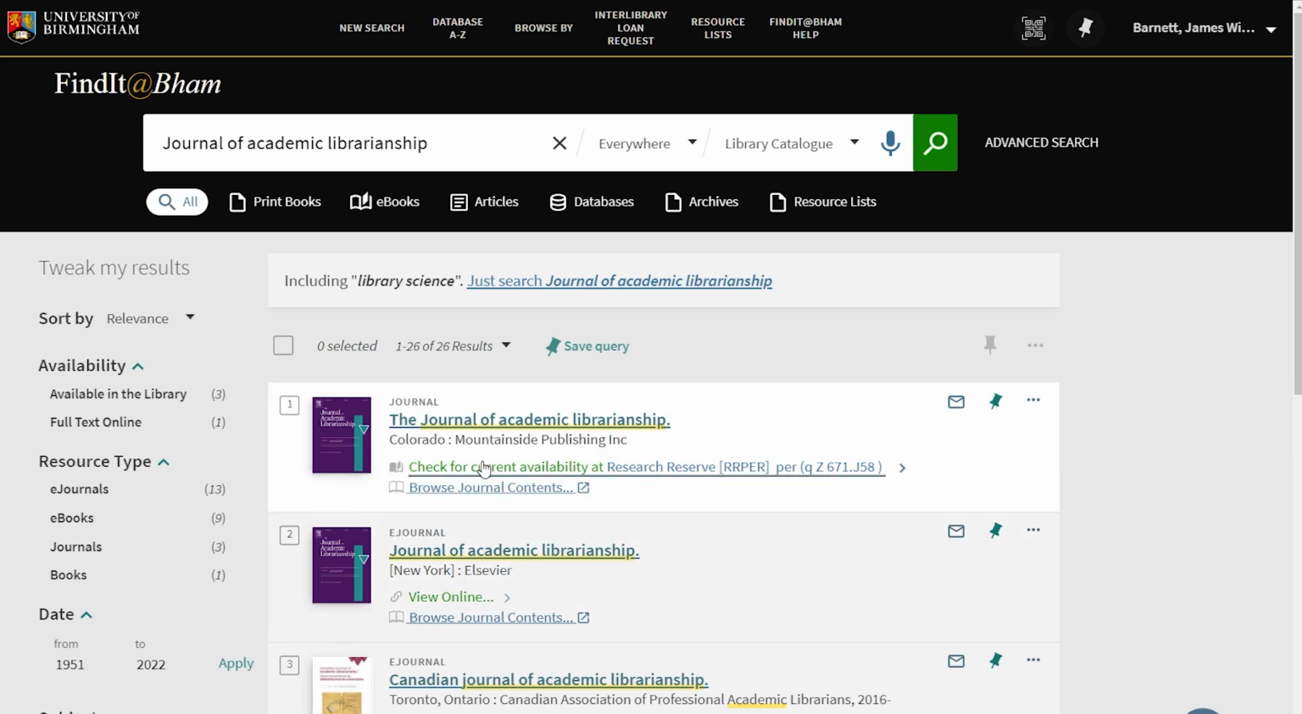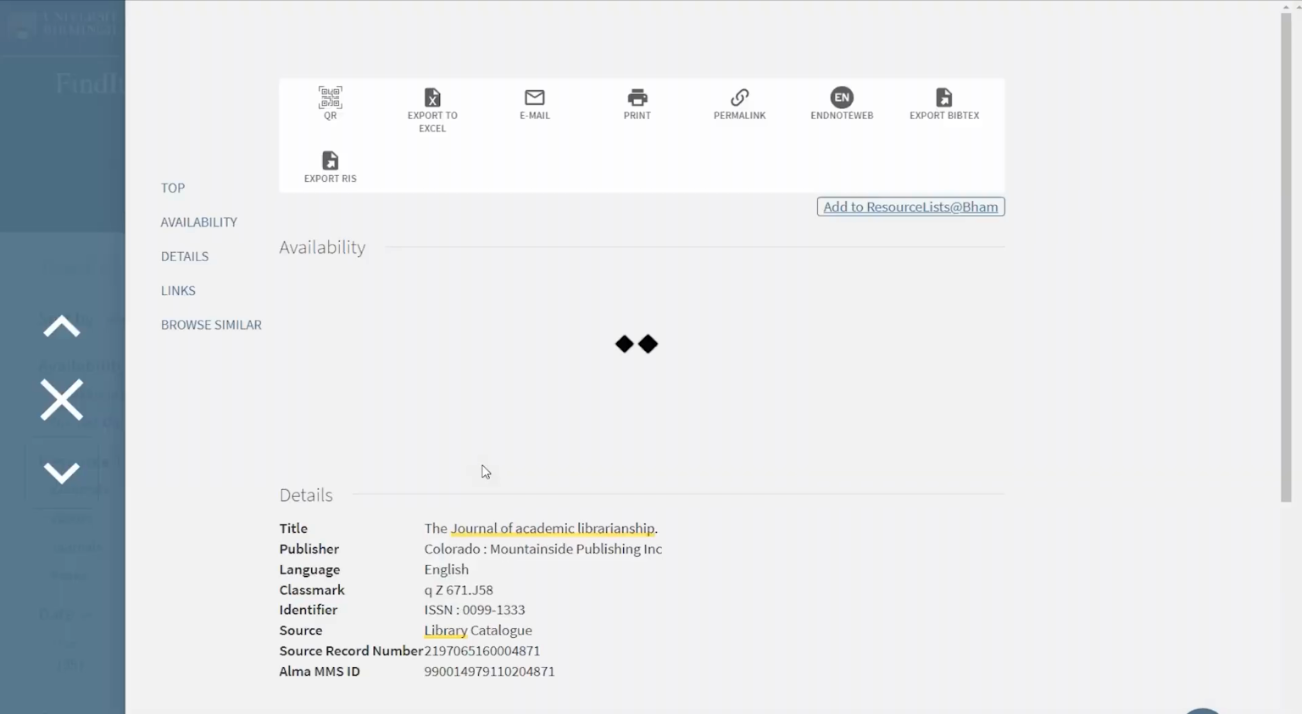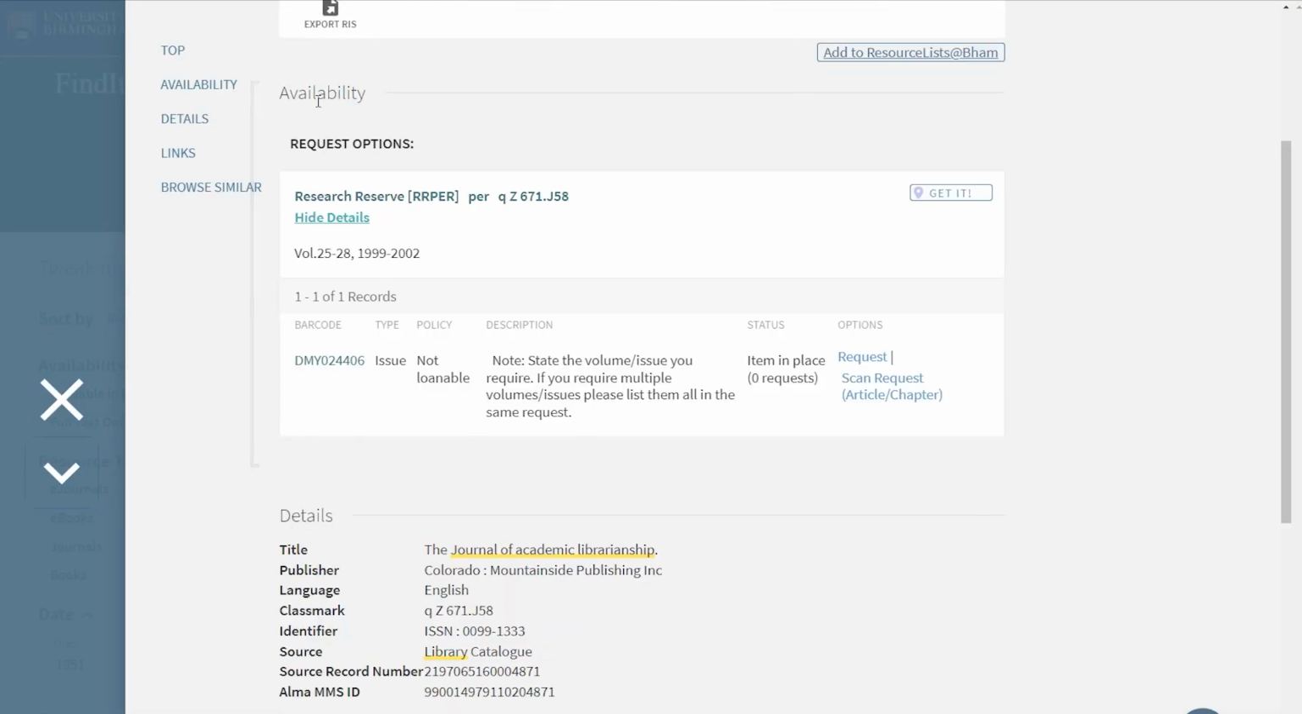If I select the check for current availability button in the print record, that loads up this availability section. And that gives me some information as to the specific volumes and years that we hold for this particular print journal. It also gives me an indication of the location and the shelf mark for this title.